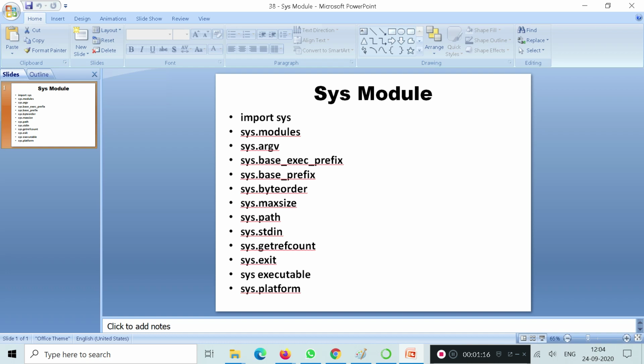sys.base_exec_prefix: this function provides an efficient way to get the same value as exec_prefix. If it is not running in a virtual environment, the value will remain the same.